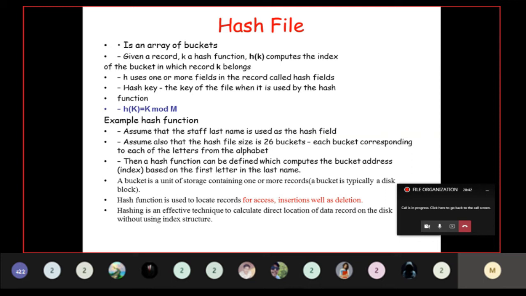And h uses one or more fields in a record called the hash field. Here we also use a key named the hash key, the key of the file used by the hash function. So the hash function is written as h of K equals K mod m. In this way the hash function can be written.